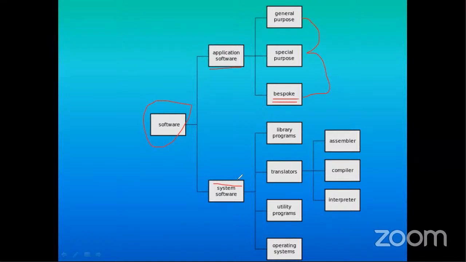Then this part of system software, we have library programs, we have translators. These are for programming, utility programs, operating systems. Under translators, they are also grouped into three: compilers, interpreters, assemblers. As we move forward, we are going to see in detail programming, which program we are going to use. For those who will continue with us, we shall do the real practical programming.